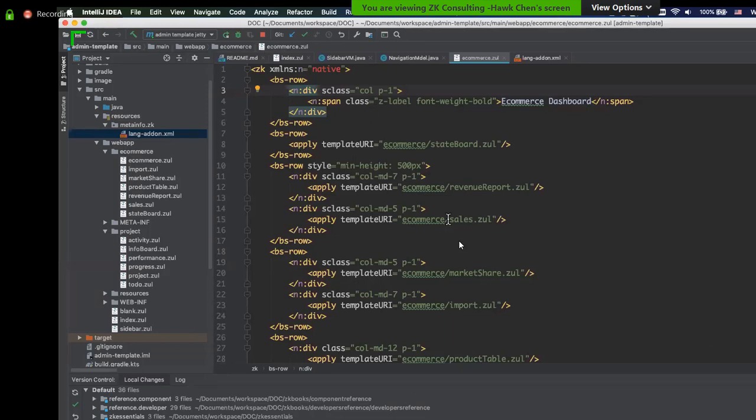Okay, and so you can see here, because I want to save the memory, I don't use the ZK component div here because it's just a div. I don't need a server-side component to change it. I don't need to dynamically change this div. So I just need a client-side div. That's why I declare a native. So this will be rendered as a pure HTML div without a server-side component, which can save server memory.